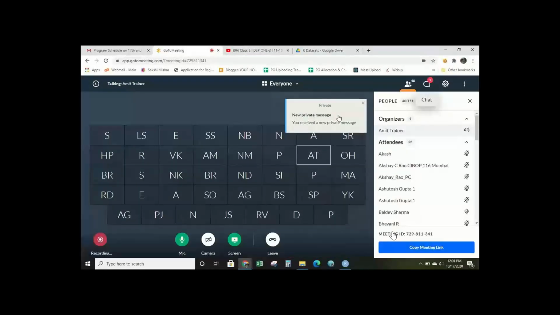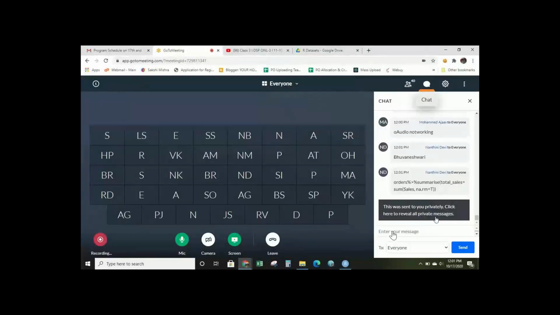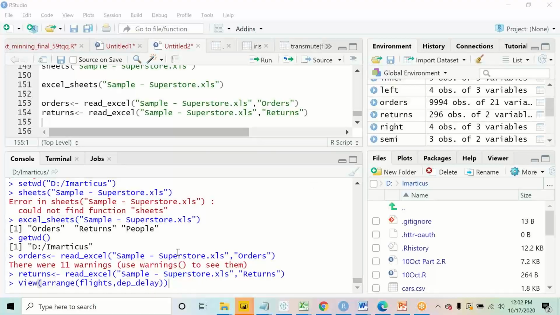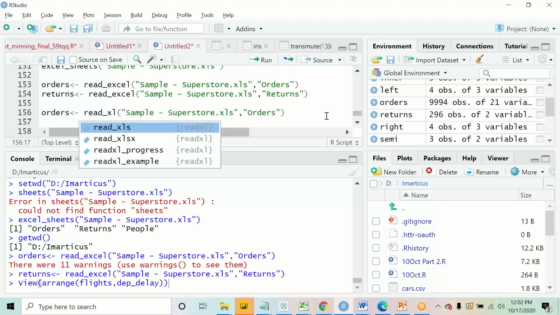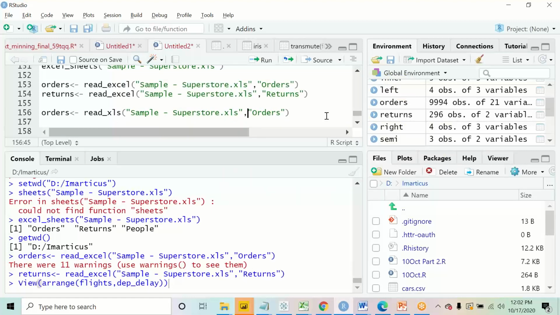Okay, just let me share my screen. In case you're getting this problem over here, just try this function. Just copy this up and make it read underscore XLS. So you can try this function. Let me know if this gives you an error. This XLS function should not create a problem. So all the others as well, if you're getting that error, you can try this function.